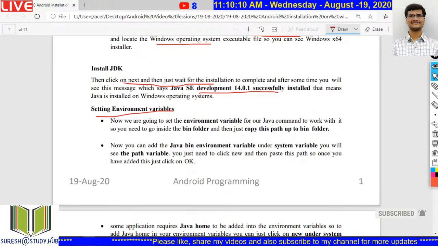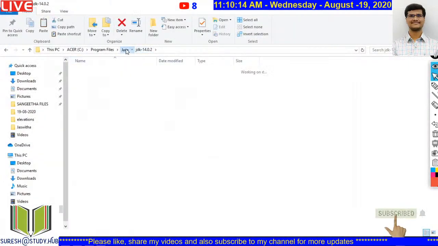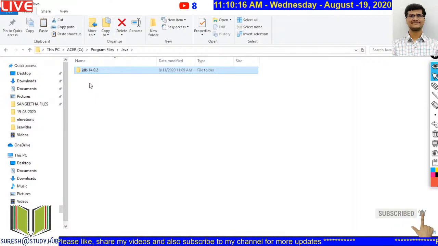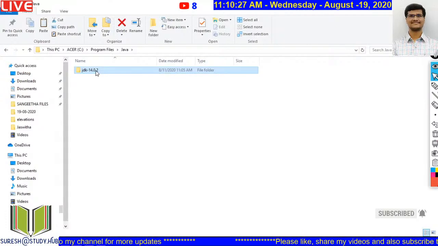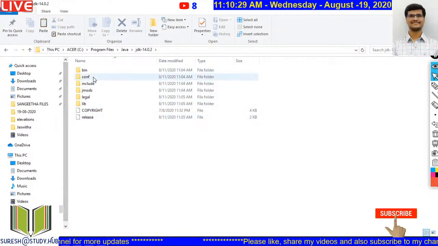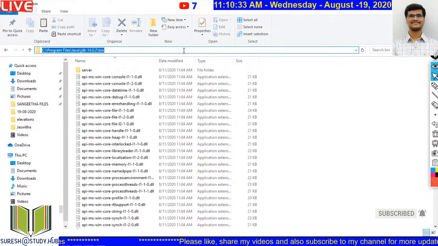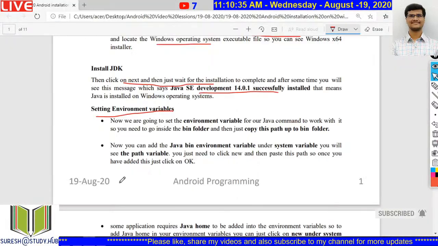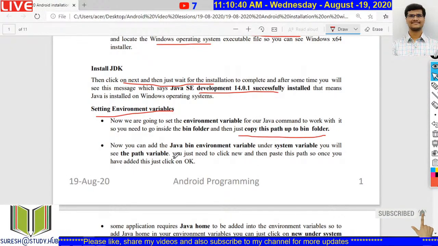In the earlier versions we had JDK and JRE separately, but in the latest versions both are clubbed. So there is no separate JRE. The Java runtime environment is integrated into the Java development kit. So you will have only one folder, that is JDK 14.0.2. Go to the bin folder and copy the path up to it. For setting the environment variable, you have to copy the path up to the bin folder.